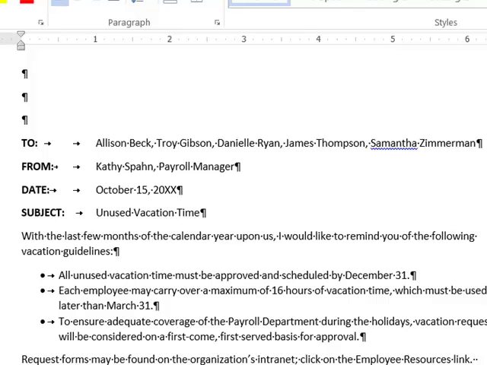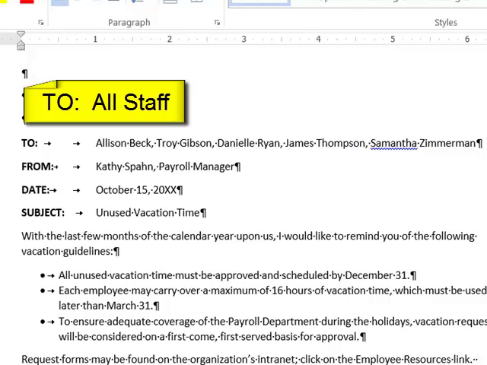Otherwise, you can also, if it's for the whole department or all staff, you could put all staff instead of listing each one separately, which might be better if we have like 30 employees. So again, it could be 2: tab, tab, all staff. And that would be fine too. Kind of depends on your organization and what they think.